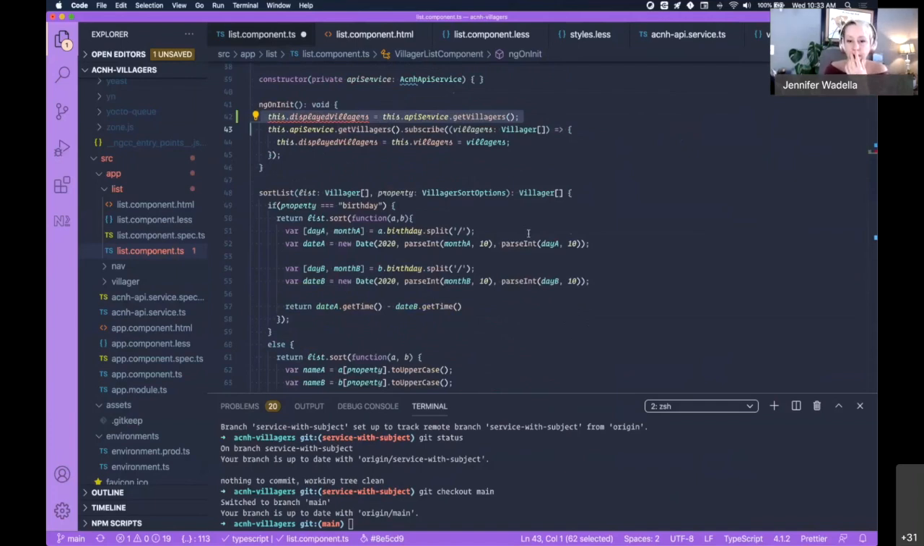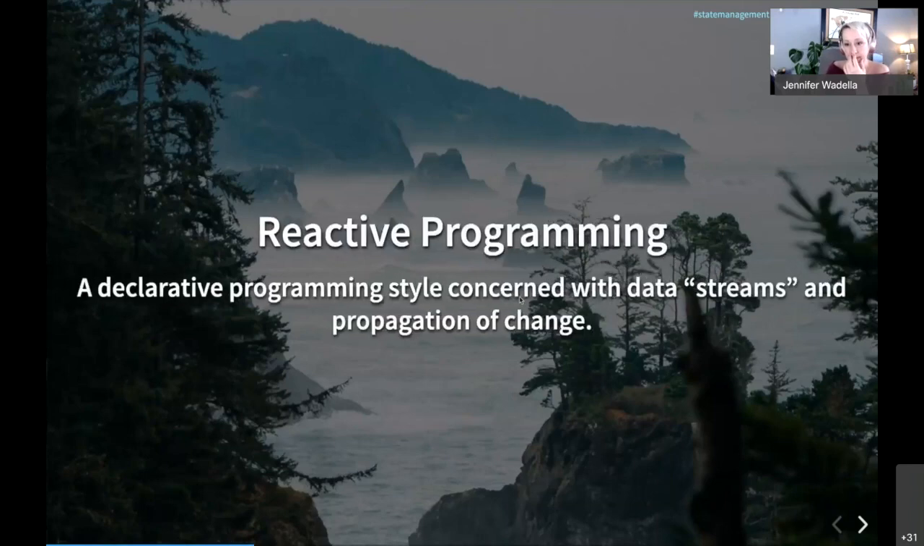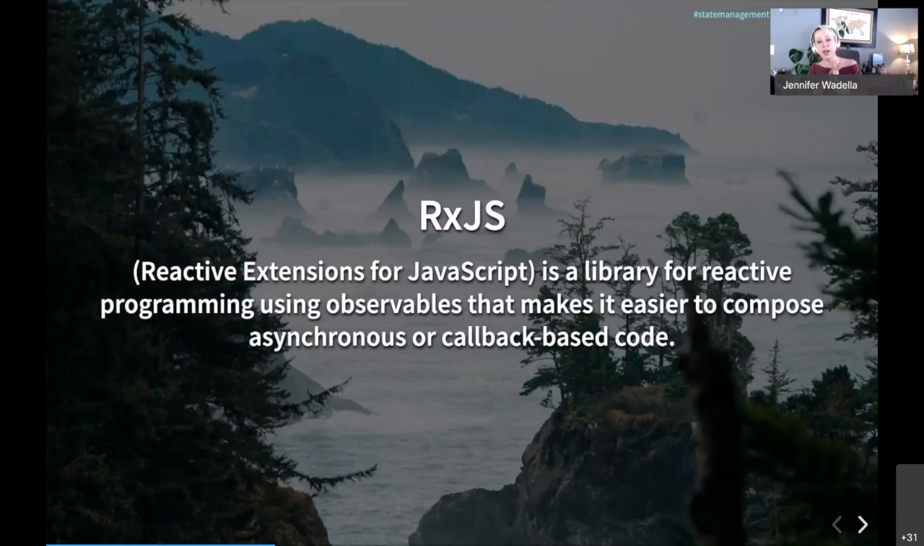Okay, so when we talk about reactive programming, to bring this full circle, it's a declarative programming style concerned with data streams and the propagation of change. Life in the front end, we're dealing a lot with user interaction and constantly responding and making changes to our code based on that. So it's this idea of propagation of change, whether it's some sort of interaction with a click event or an input change or a form submission, and then integrating that with interacting with an API, dealing with data streams. So RxJS is a library for reactive programming using observables that makes it easier to compose asynchronous or callback-based code.